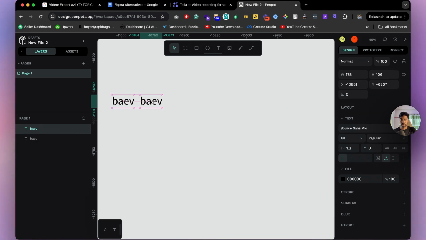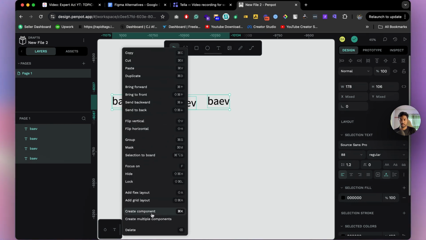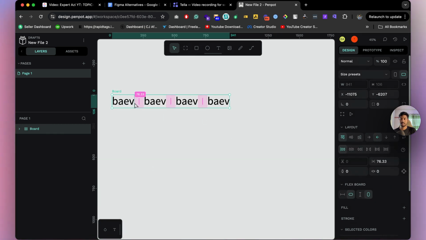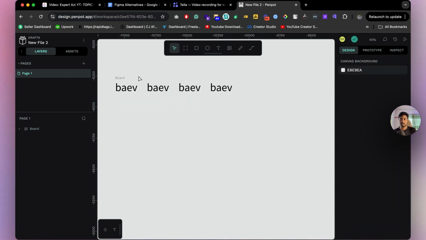Let's say make another copy, another copy, another copy. Select all of them. Click mouse right button. Create component and multiple component. Flex layout. Okay, that's pretty nice. Flex layout. This is nice that I can make them auto layout. This is mainly called flex layout. This is pretty nice. This is good.